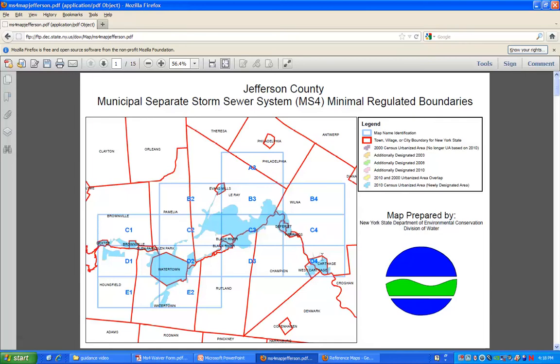You'll notice for this example that all we see is this blue color shading. This is because this area of Jefferson County was designated under the 2010 census. What we need to do now is find our municipality. We're using the town of Hounsfield in this example, so it's located right down here in the lower left-hand corner.